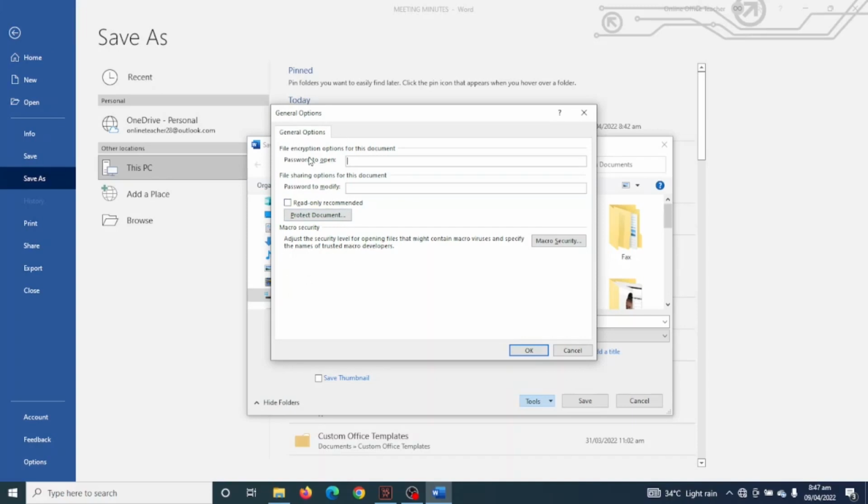In here, there are so many options you can use in order to protect your document. You can protect it in such a way that users of the document will have to open it with a password, or they will be able to open it but making changes may not be possible if you use the read-only protection. But in this tutorial, I'm going to show you how to protect your document with a password during opening. So in here, under password to open, I enter the password I want to use for my document.